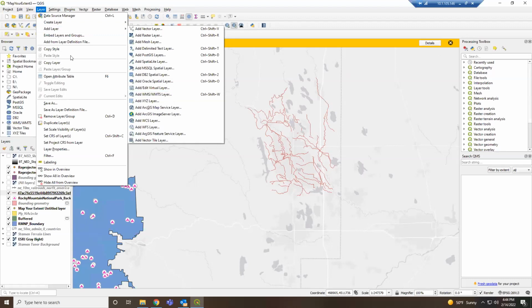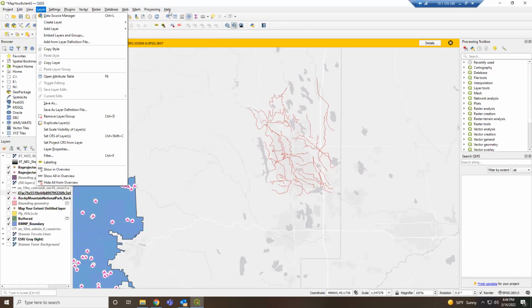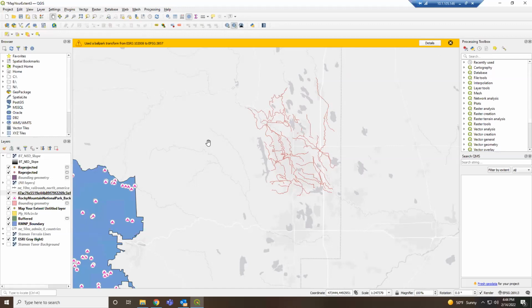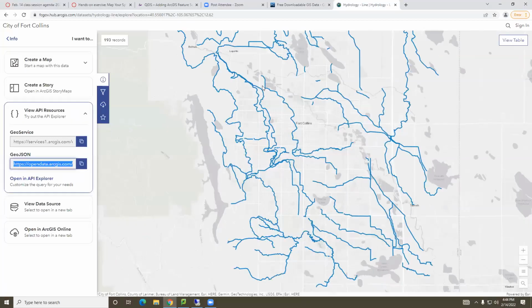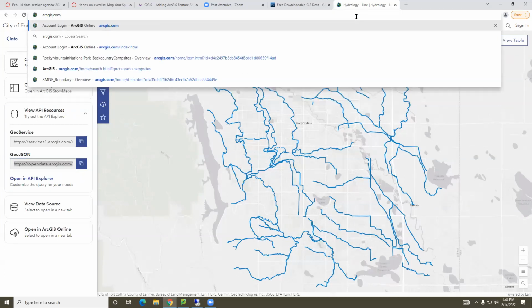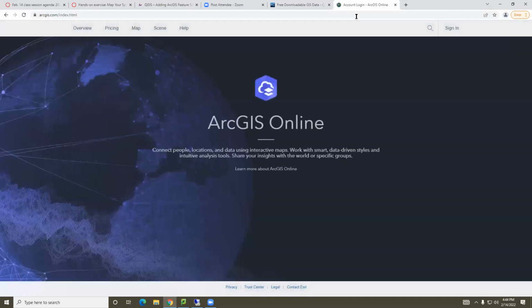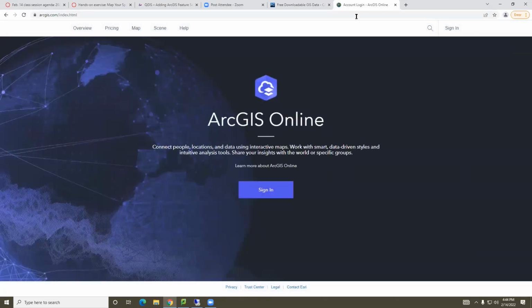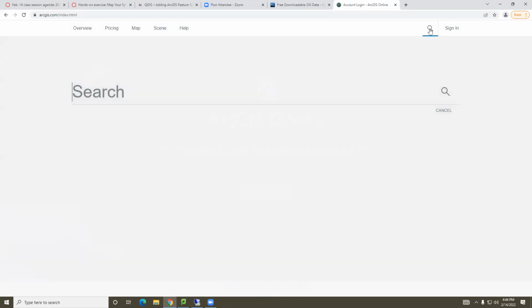All right, the last thing I want to show you is, well, we've been looking at feature data, vector data. What if we wanted to find raster data somewhere? ArcGIS Online has a lot of raster data out there. So let's go back to arcgis.com. It's right here. Let's go back and do another search.